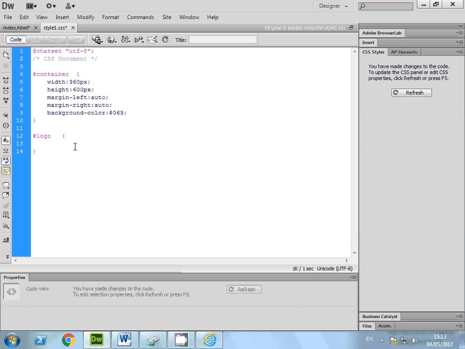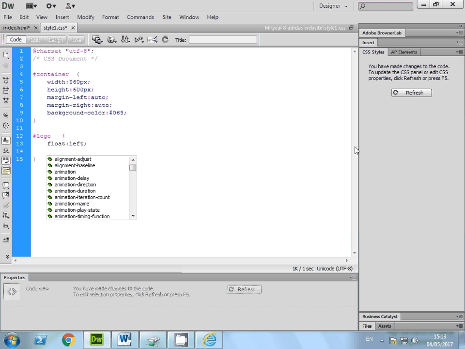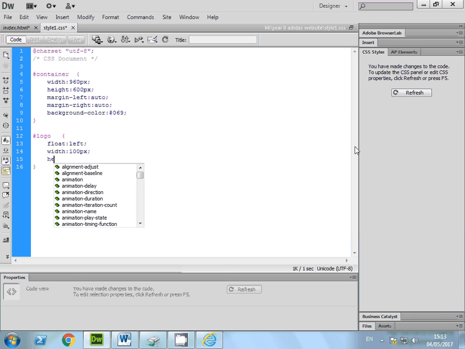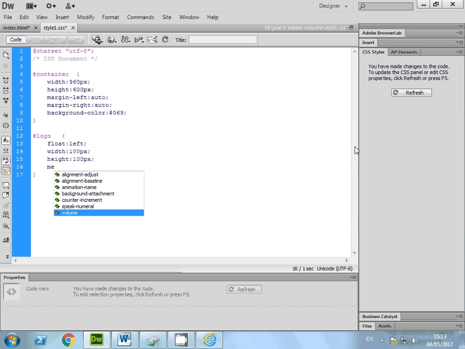Now the first line that we need is float colon left semicolon. Next line, we'll give it some width. So width, we'll maybe make this 100 pixels for now. Colon, sorry. 100 pixels, semicolon. It's going to be a square, so the height is going to be 100 pixels too. Now we need to give it a margin. We're going to have a top margin. We want it offset from the edge of the container, so we'll give it a 10 pixel margin.